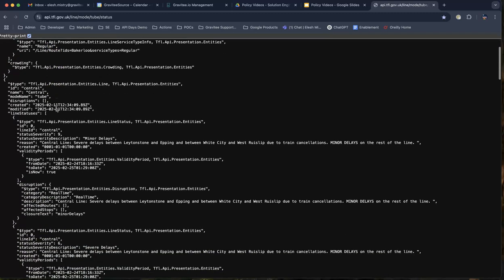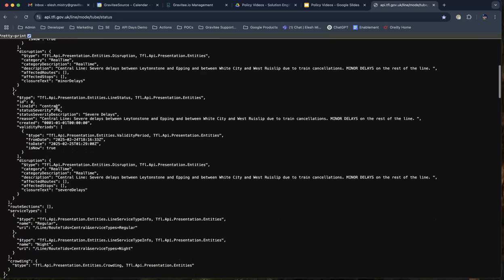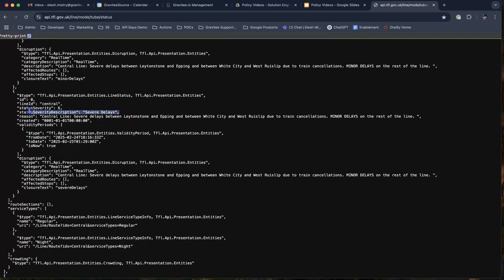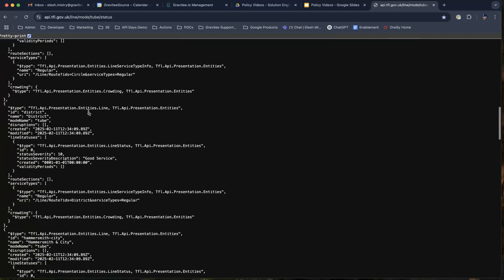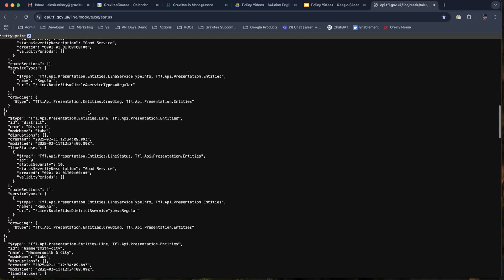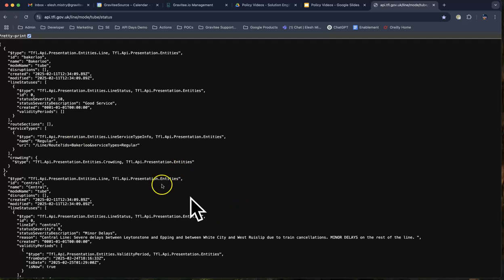So there's a lot of data here. Even though it's summarized, there's a lot of data. And you can see that some lines have severe delays, but some lines are working well. Okay, so there's a lot of data there. So say, for example, in this scenario, we wanted to use a Groovy script to take this data and summarize it right down to exactly how many lines were running well and how many lines had issues.